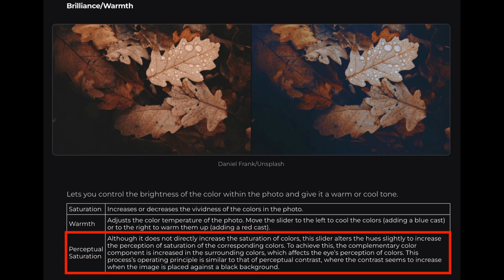And next, we have perceptual saturation. Although it does not directly increase the saturation of colors, this slider alters the hue slightly to increase the perception of saturation of the corresponding colors. To achieve this, the complementary color component is increased in the surrounding colors, which affects the eye's perception of the colors. This process's operating principle is similar to that of perceptual contrast, where the contrast seems to increase when the image is placed against the black background. And we've seen that in other of the Nik filters if you've watched my past videos.